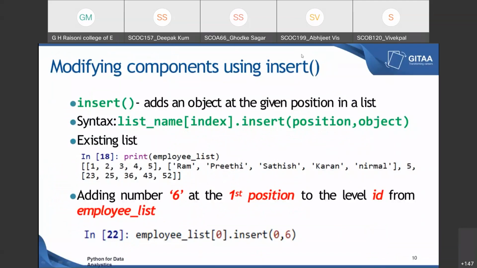So next operations, as we are seeing, updating the list, we can append the record at the last of the list, which we are seeing by adding an element into the list and adding a list into the list. These two things we have seen. Now we need to insert an object at a particular position in the list.